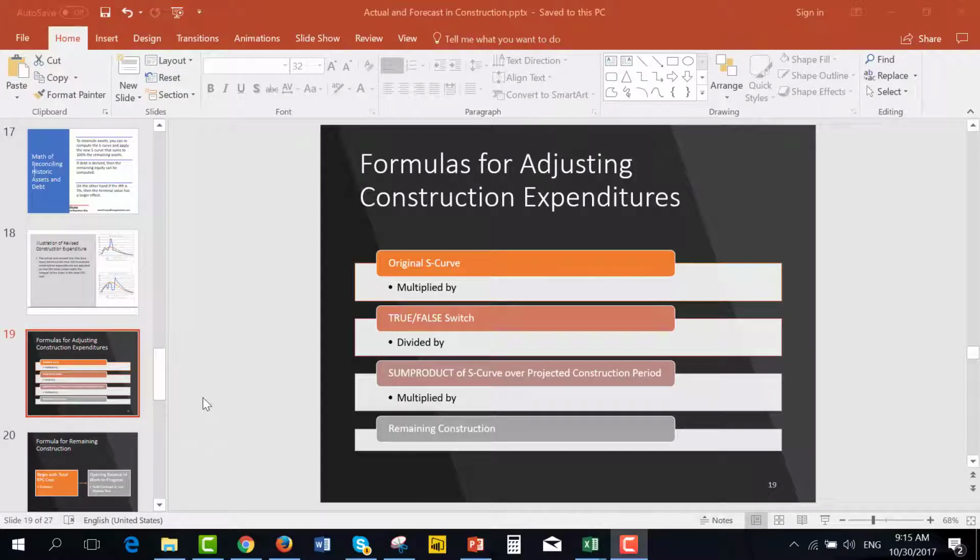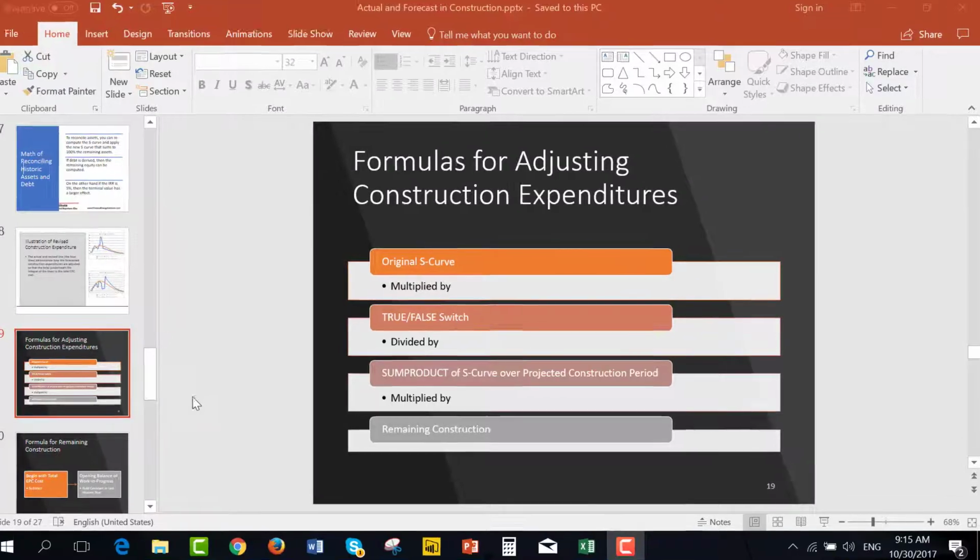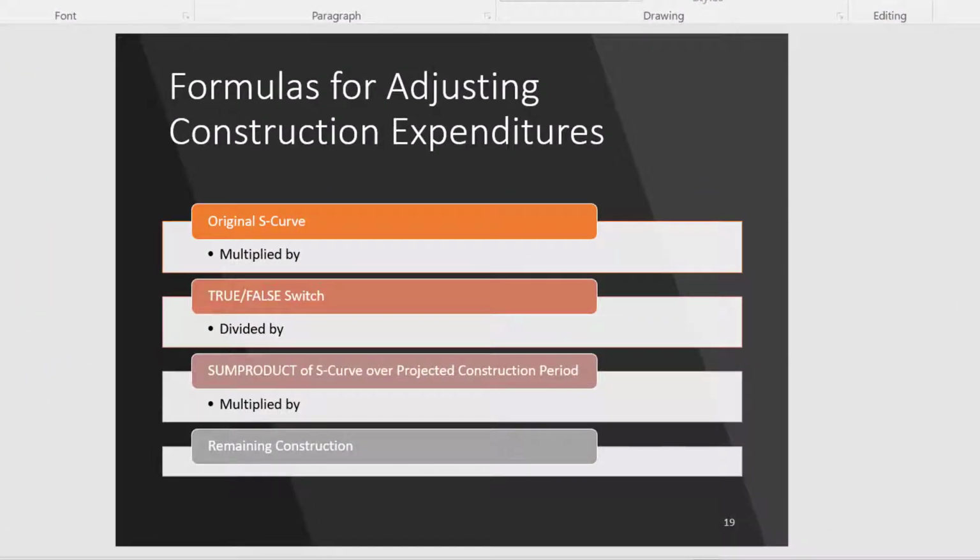So the next question is, how does this all work? The revised S-curve. I want to talk about how you get that. Essentially you take the original S-curve you had and then multiply that by not the true for the historic switch, but the reverse of the true. So you use the NOT function. Then you take that total S-curve that happens after the historic period, and add them all up. You use the SUM command or SUMPRODUCT.